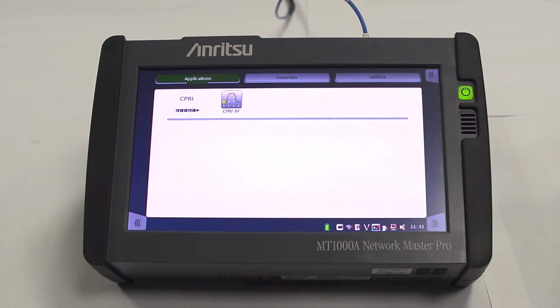Hi, I'm Emilio Franchi, Senior Product Manager for Ericsson Company, and today we'll be discussing the features for our new CPRI RF module for the MT1000A Network Master Pro.